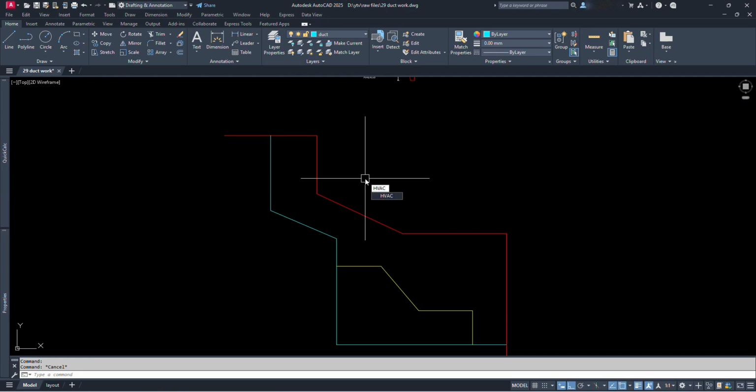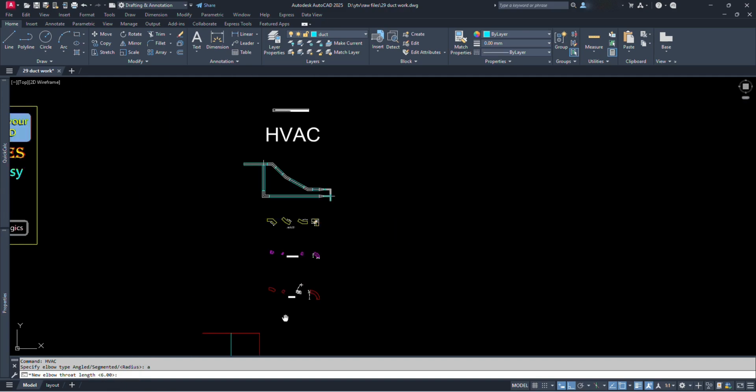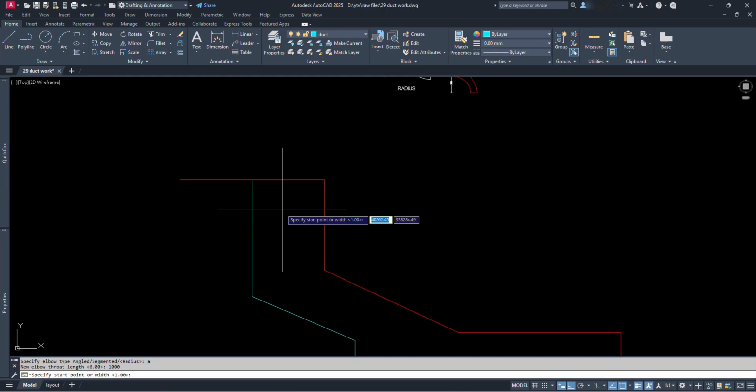So, let's type HVAC and press enter, and first let's type A and press enter for using first option. Now, here we can see, it asks us to provide the elbow throat length, that is this distance. And default value is shown here. For changing this value we just need to type the required length and press enter. For now let's say we have the width or diameter of pipe 2000 millimeters. So, let's say its throat length is 1000 millimeters. Type 1000 and press enter.